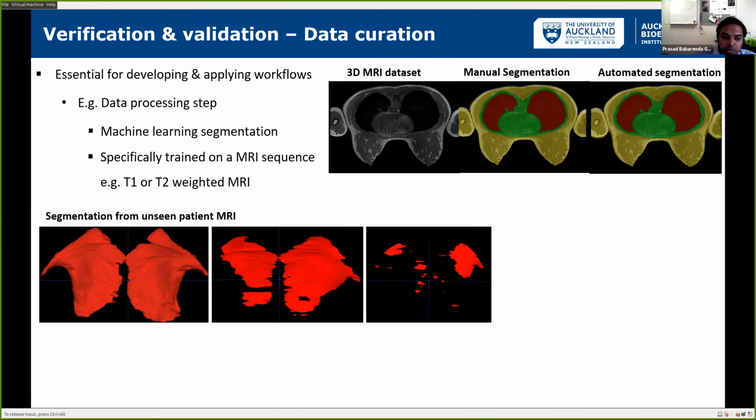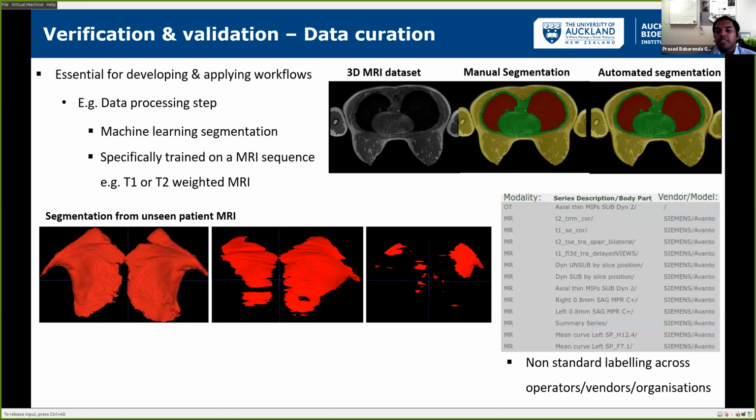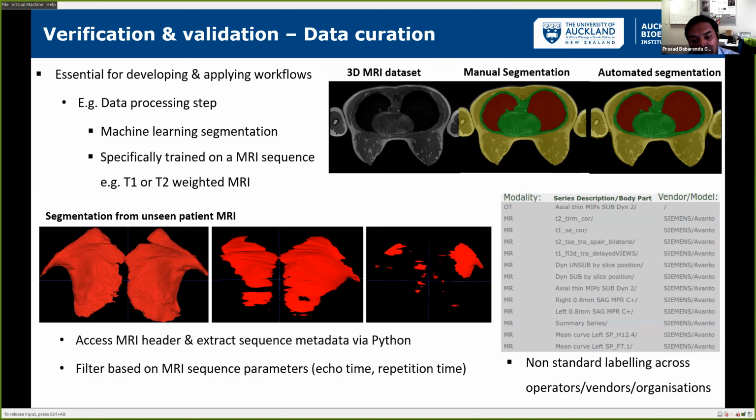And here's an example of what could happen if you don't use the correct sequence. So this seems like a problem we can avoid if we just know what sequence we're dealing with. Well, here's an example of the sequences that you get from a clinical scan of an individual. There's a whole bunch of different sequences, and non-standard labeling across operators, vendors and organizations. So it's very difficult to figure out from this description itself whether this data is appropriate for our machine learning segmentation tool.